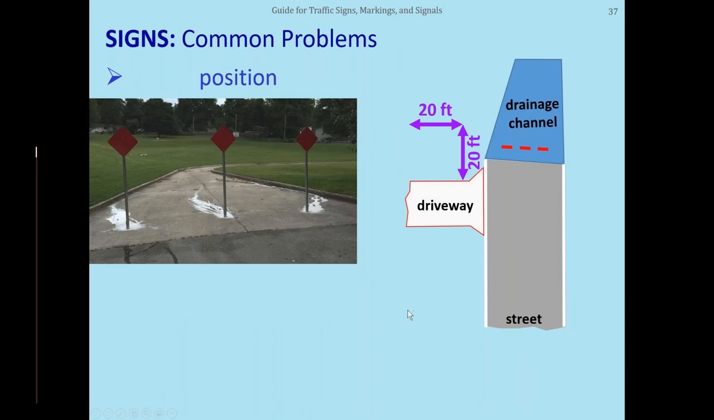Another problem, the sign position. Now, this is going to require some explanation, some background, so let me explain what's going on here. Remember that example from a number of minutes ago where the driver drove off the dead-end road into the drainage ditch? This is that. The street comes to an end past the curve, and then there's a drainage channel. At the end of the dead-end street, there's a driveway. And I gave you these dimensions just to help you get a sense of perspective and proportion.